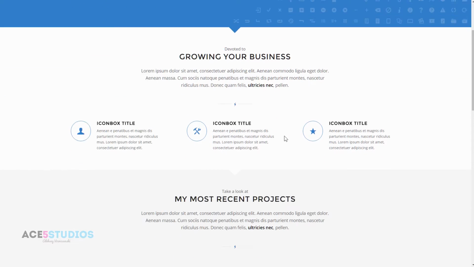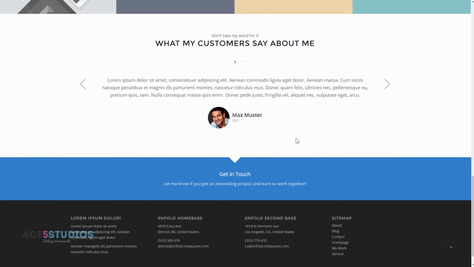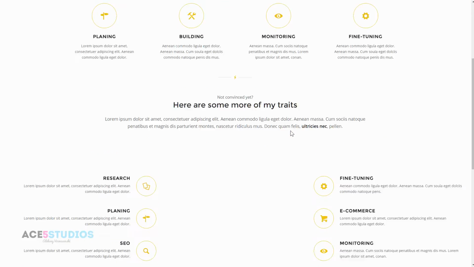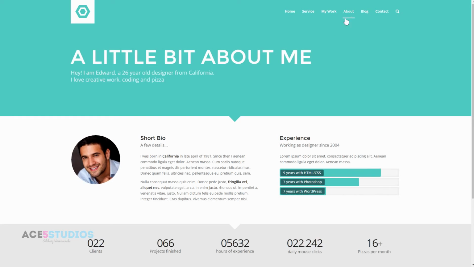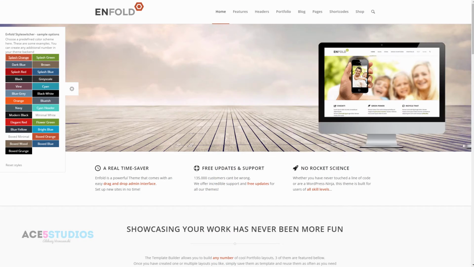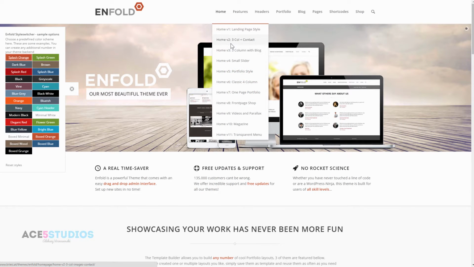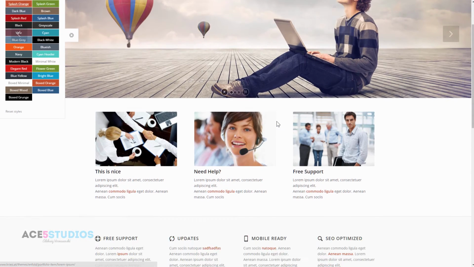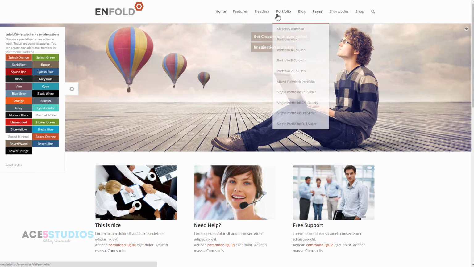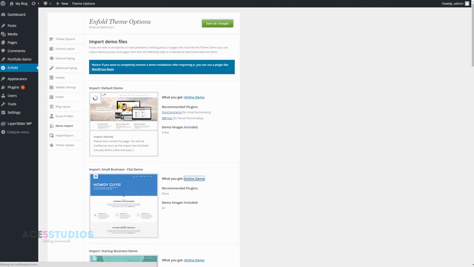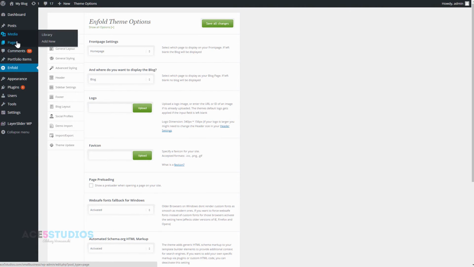Also have a look at the small business one. Oh, this is really nice too. Look at all this stuff. These guys are just building stuff every day, more and more. These guys are on fire. Anyway, I'm loading in this one because it has lots of different front pages with different portfolios, like Ajax portfolios and all this stuff. Once it loads, there you go.